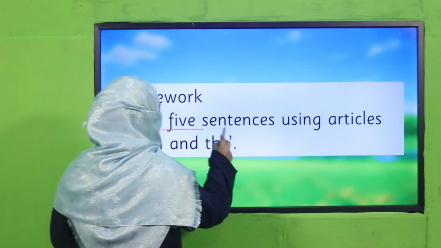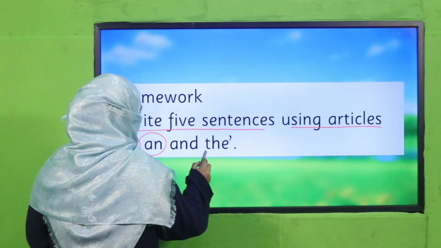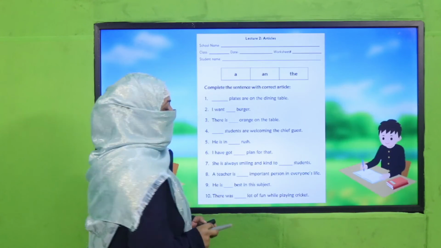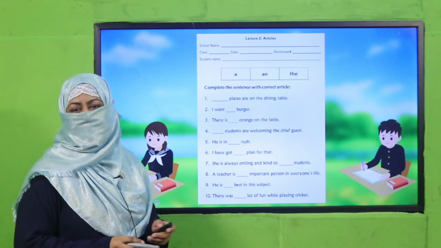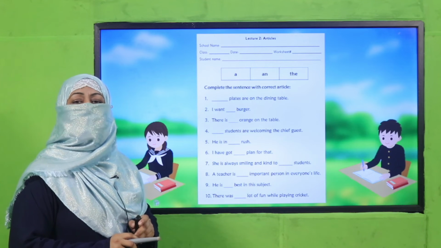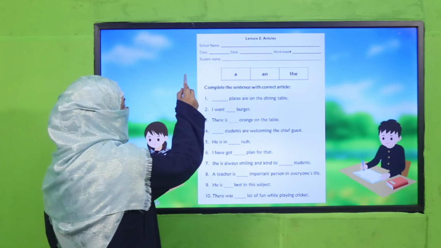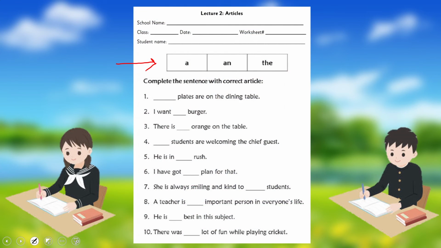You will write 5 sentences using articles a, an, and the. And here is a worksheet, my dear fellow teachers. This worksheet, lesson plan, and PowerPoint presentation links are given. You may click, download it, and kindly provide the printed worksheet to students for practice. And my dear children, once again, you will use one article out of the 3, and you will complete the sentences.